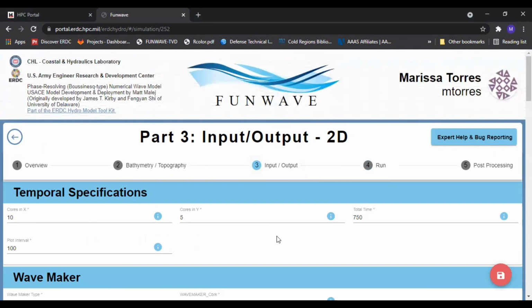Overall, this concludes the tutorial on the temporal specifications field of our Input/Output tab in our modeling workflow. Always remember to save your changes with that Save button at the bottom corner of your workspace before moving across tabs.